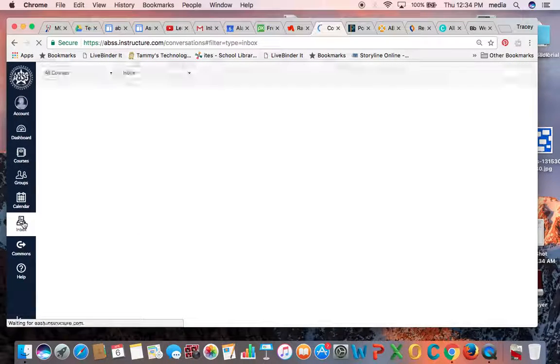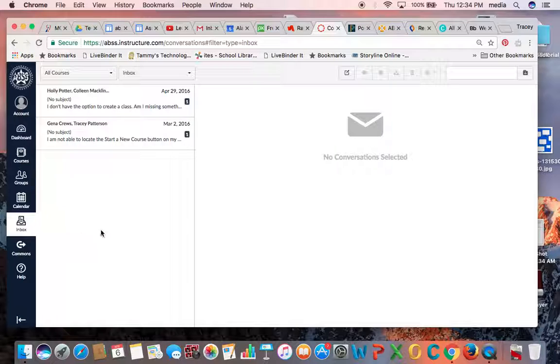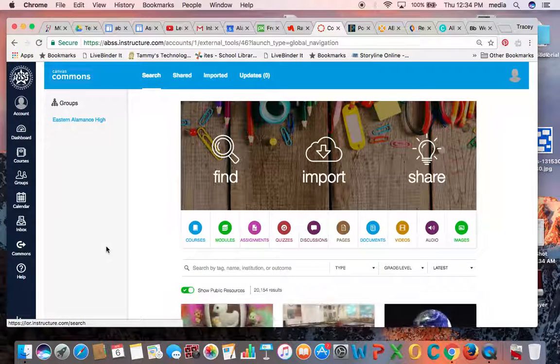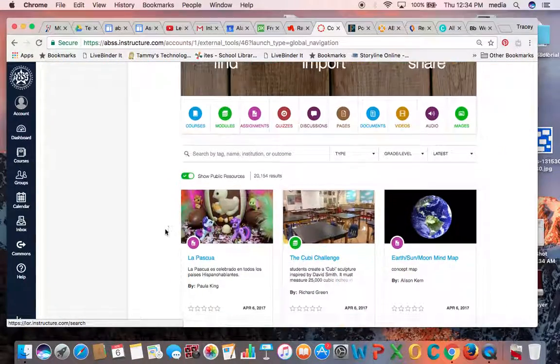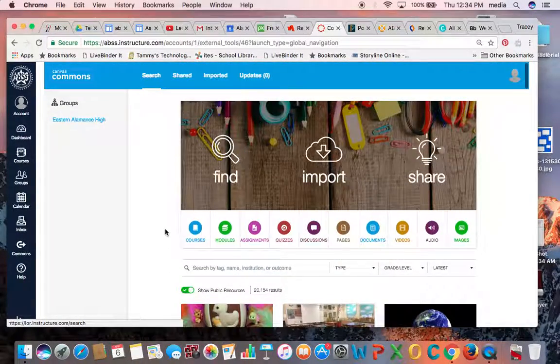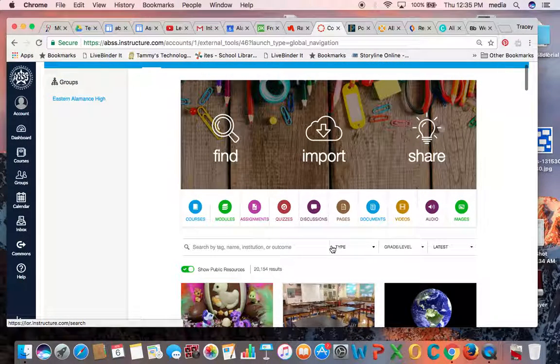And then Inbox, students can send you messages, kind of like an email message, directly to your Canvas inbox. I don't use that a great deal because students primarily use email. And then right below there is Commons. Commons is an area that you can pull content from all kinds of different ways. And so Commons is really a tutorial in itself. So I'm not going to go into a great deal, but you can find quizzes, assignments, entire courses, modules of courses.